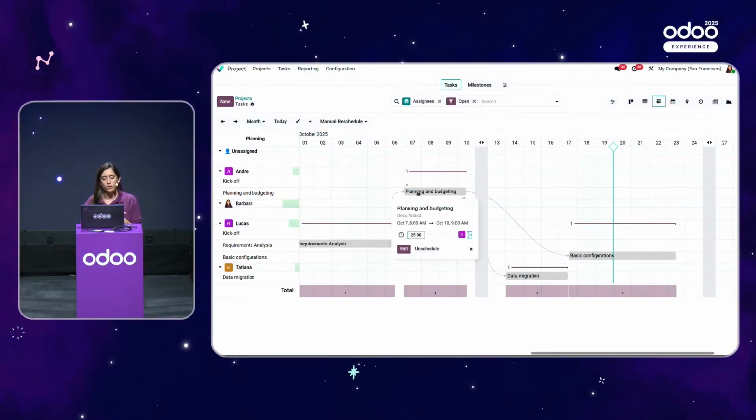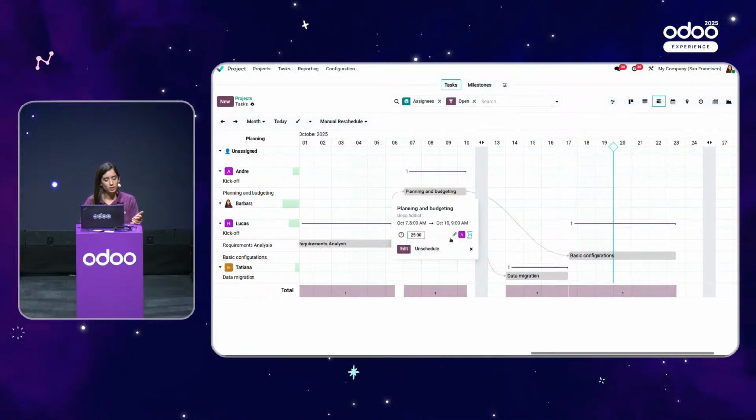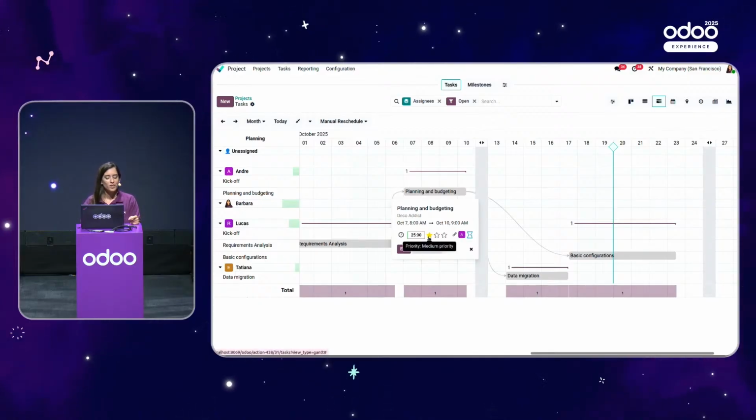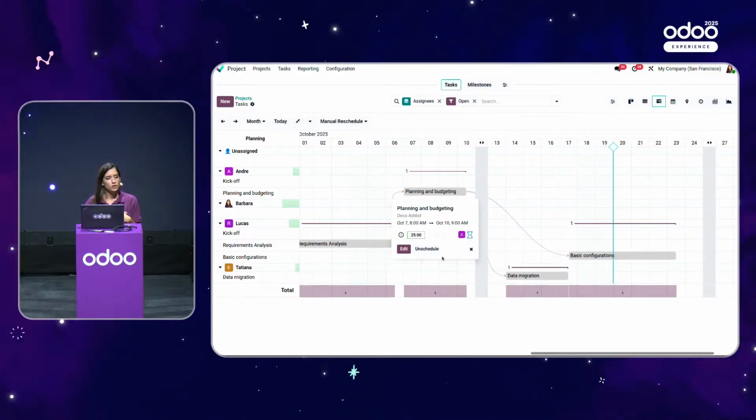Also, here, if you click on a task, you see that the Gantt view popover was replaced by a Kanban card. And this is quite nice because it's more legible, but also it's functional. So you can actually edit if you want. And you have 2 buttons, one to unschedule the task and another one to edit it. So it will open the form view of the task.